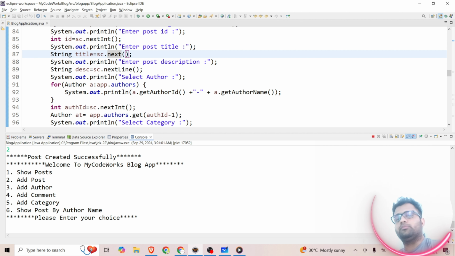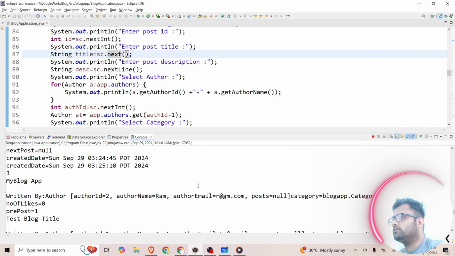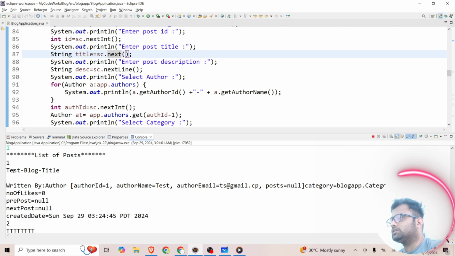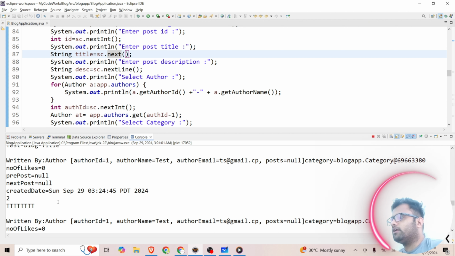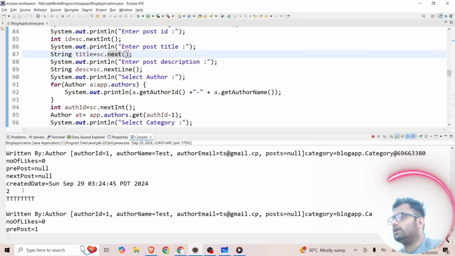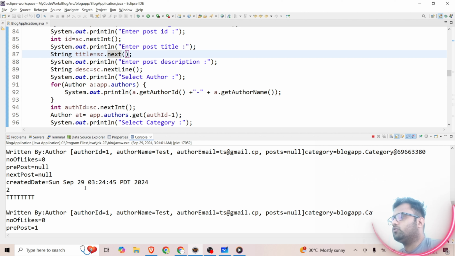So let's go with the first option, that is show post. It will display all the posts here. If you see here, it will display the list of posts: first title, written by author, number of likes, and created. And 2 is something post, and this is another second previous post, next post is null, and the created date is as of now, whatever we have added.